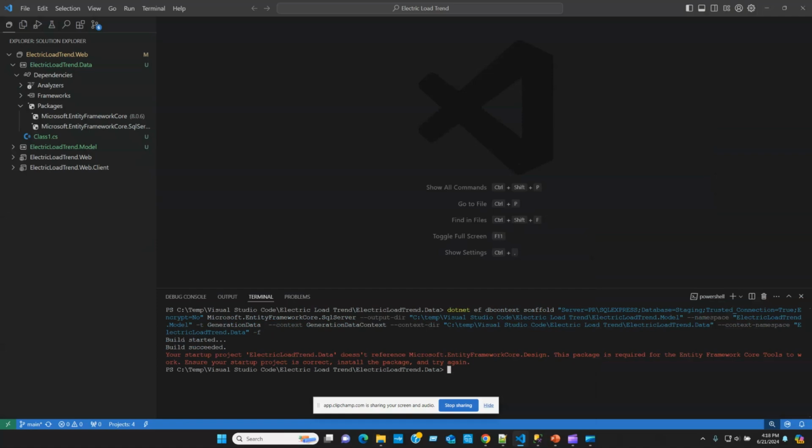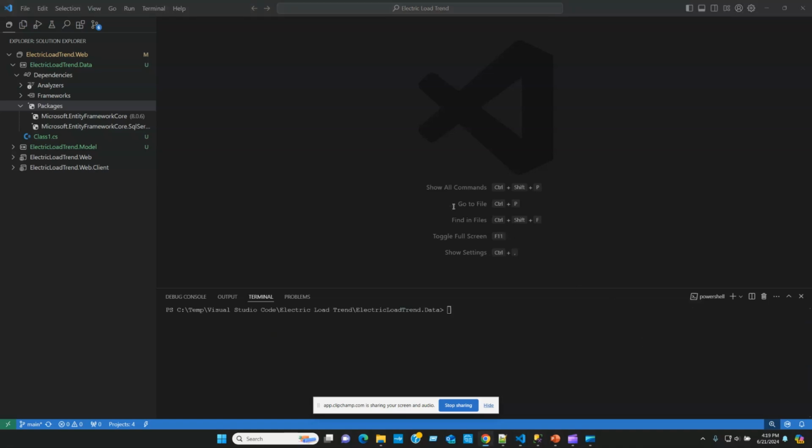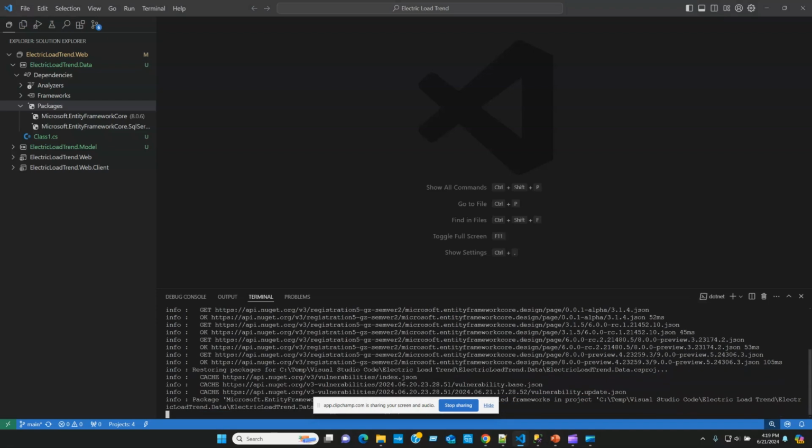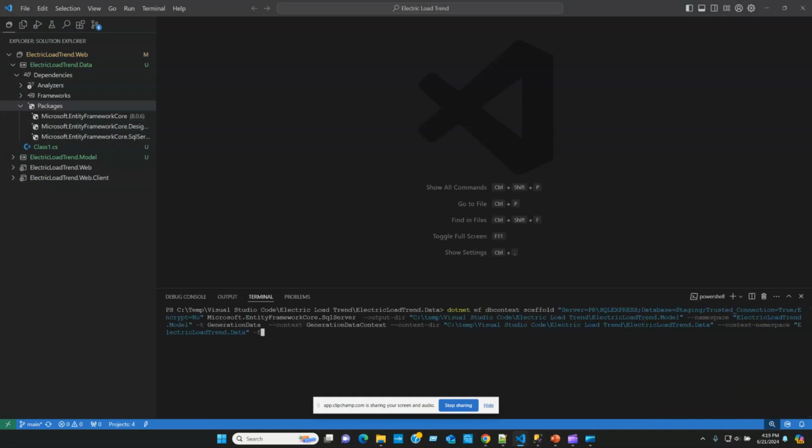Okay, your startup project does not reference Design. I thought I executed that command, but let's do it one more time. Okay, I kind of missed it. This is the package that we need to install. Okay, got the Design too. That's good. Let's do a clear. Let's execute the scaffold one more time.